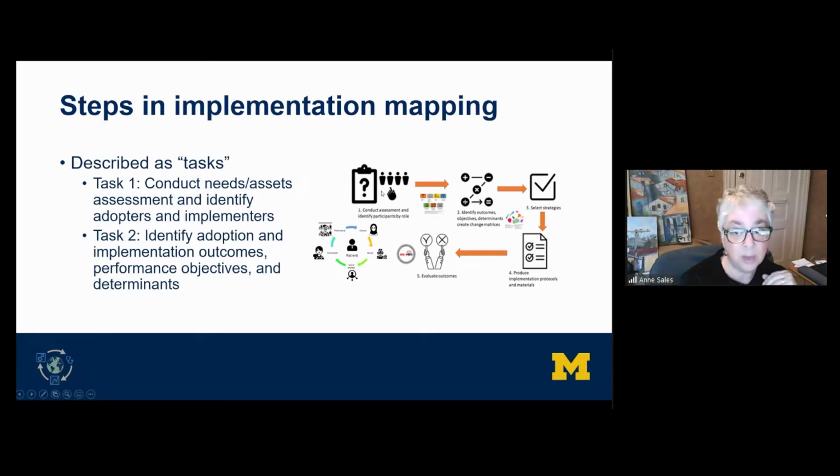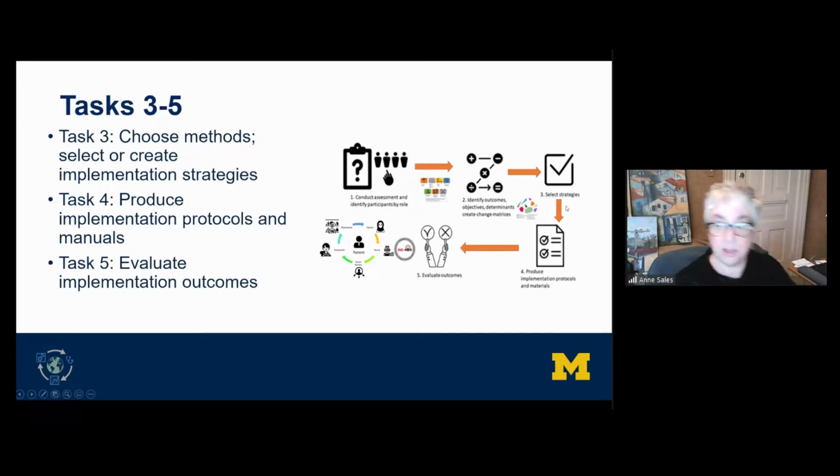And then to assess the determinants. And this is where a determinants framework becomes really important. You could put the CFIR in here, you could put the theoretical domains framework in here. There are others, but the consolidated determinants frameworks are the ones that I would choose. And I'll talk more about that in a couple of minutes. Then we move on to the next set of tasks in this process model, choosing methods, and in the case of implementation, selecting implementation strategies.